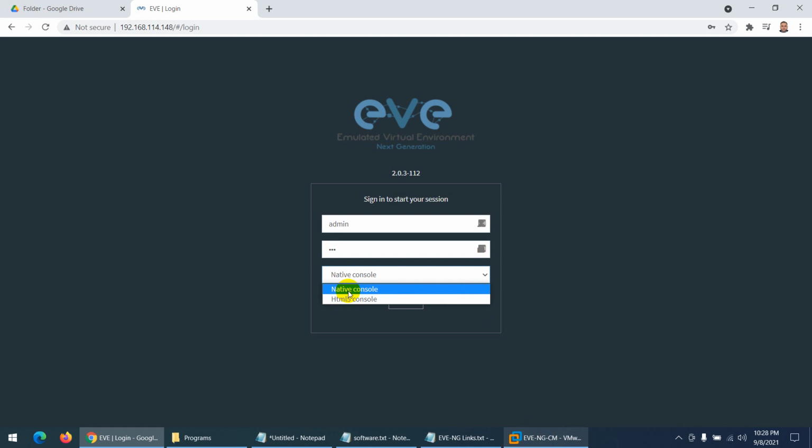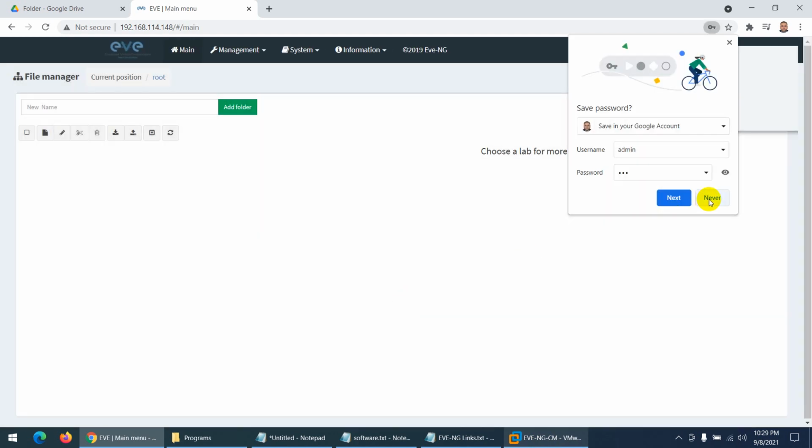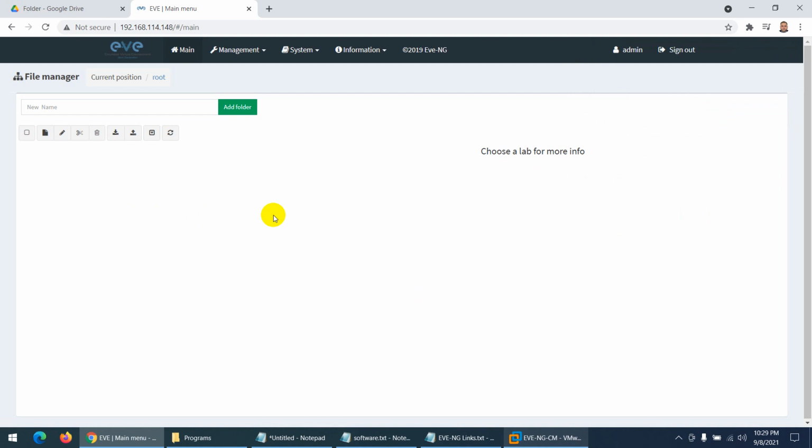Then there is a native console and HTML. There are two types, but anyway, let's log in with this one. I will show you this one later on. And sign in. When you sign in the first time, there will be nothing. Now you can create folders for your project. Suppose you say CCNA. So I add one folder for CCNP. For FTD, I create this folder. Then PF, Palo Alto Firewall, I create this folder.